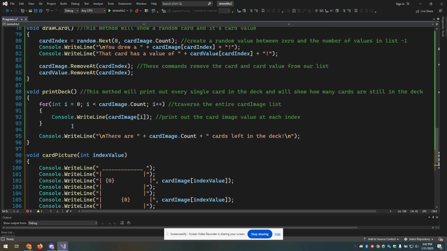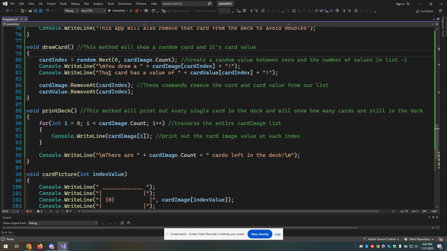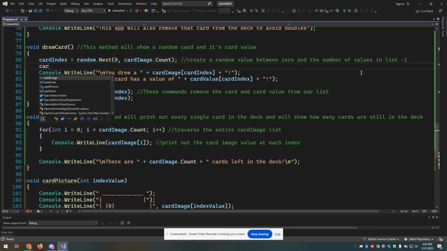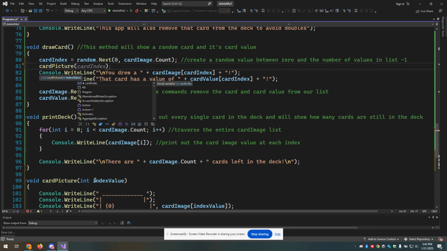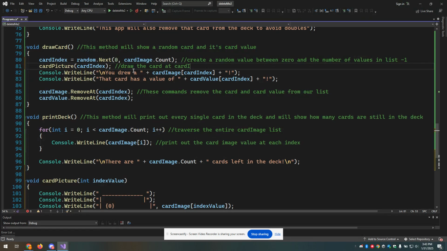Okay, now again, this is not going to actually show that image. So in order to do that, I'm going to put that inside of my draw card method. Right after that card index is created, let's show the image. So I'm going to write card picture, which is this method right here. And then what I did here by adding that attribute means I need to add it here. This is called my parameter, and what I pass in is called my argument. So this is going to draw the card at card index value.